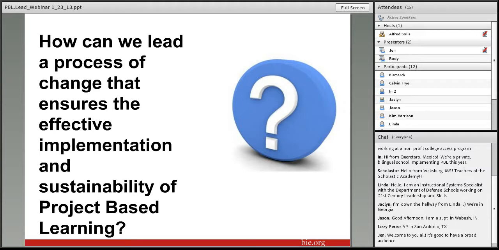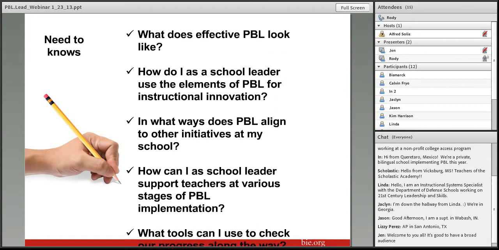Some of the need to knows that we have identified to answer this driving question include the following. What does effective PBL look like? How do I as a school leader use the elements of PBL for instructional innovation? In what ways does PBL align with my other initiatives at my school that might be particularly relevant in your context? How can I as a school leader support teachers at various stages of PBL implementation? We all know there's a range of practice in our classrooms. And what tools can I use to check our progress along the way? If you have any other need to knows, please don't hesitate to include them in the chat box down in the bottom right-hand corner.